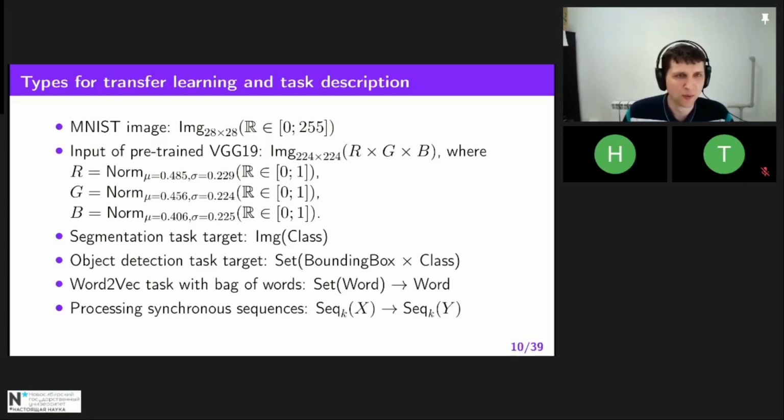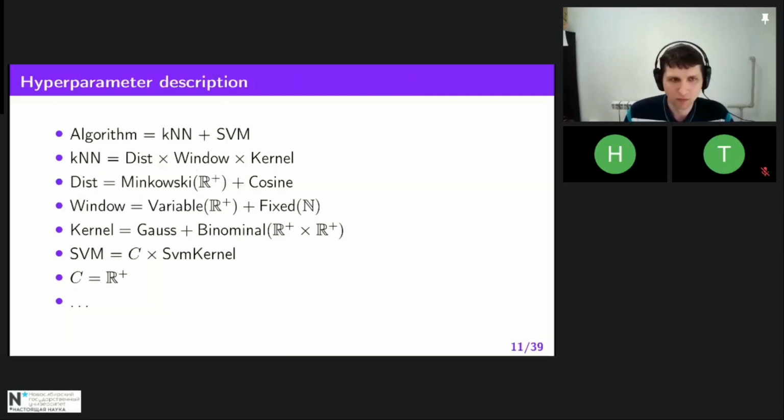Also, types can be very useful if we extend them. For example, it's much easier to understand a task or the type of a data set that we work with by using this notation. It can be useful in transfer learning, where we can automatically import and use some architectures. Also, it can be used for hyperparameter description, because hyperparameters can also be defined by ADT types.